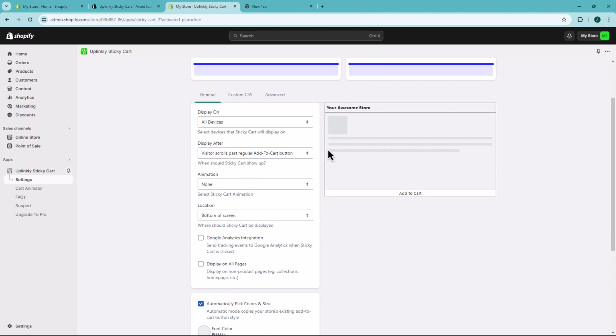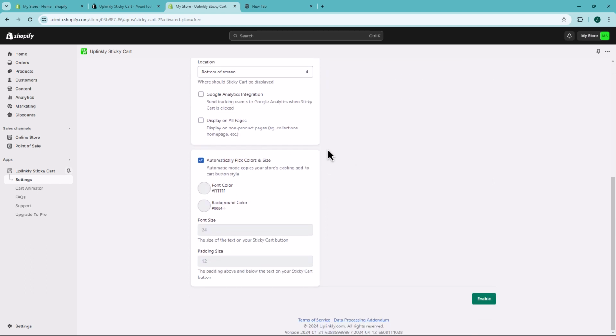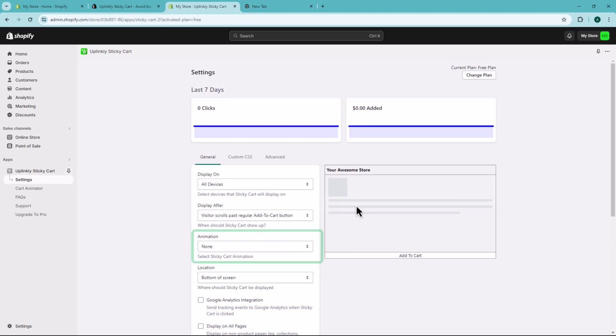Uplinky Sticky Cart offers a variety of customization options to make the sticky Add to Cart button perfectly match your store's branding and enhance the customer experience. You can design the button to fit your preferences by editing the text, color, and style. Choose where the button appears on your product pages for optimal placement, such as on the left, right, or bottom of the screen. Additionally, you can set the button's behavior, including the animations that play when a customer interacts with it.